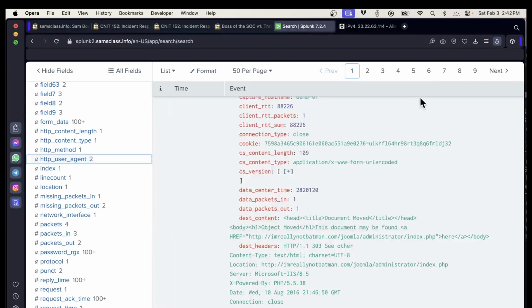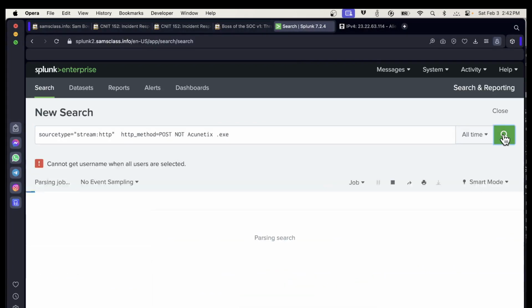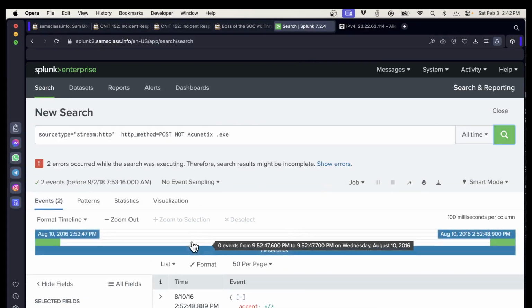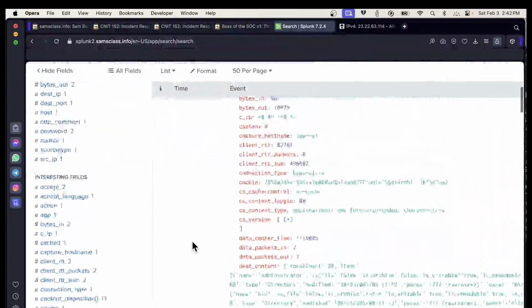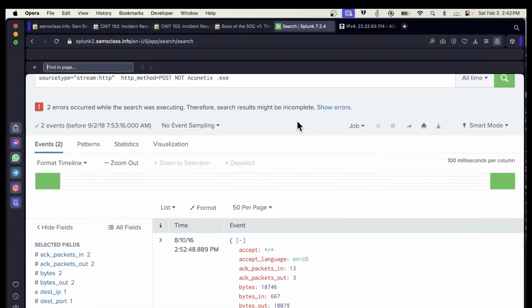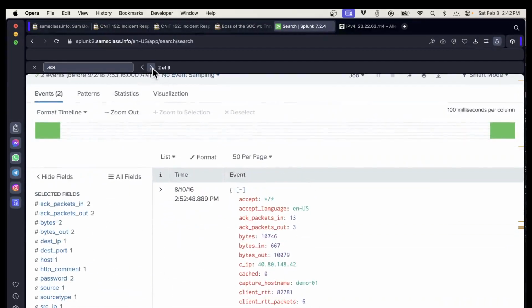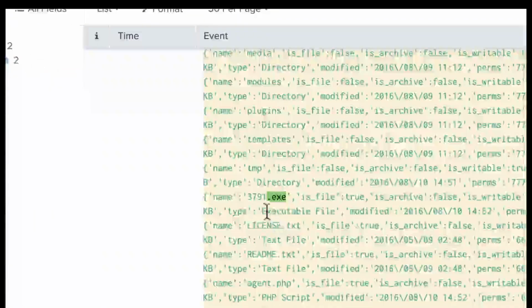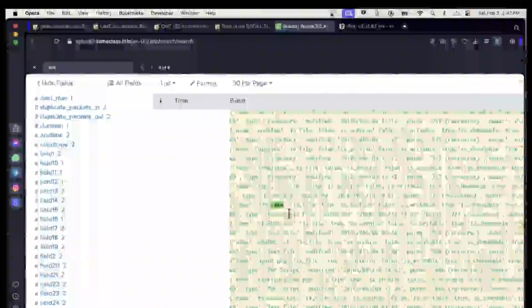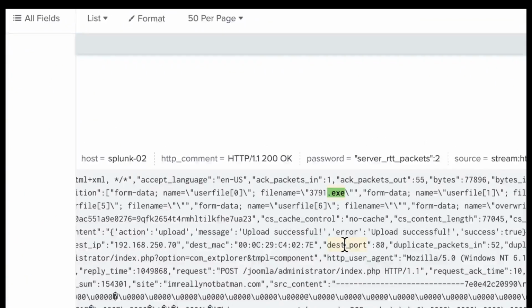So I got post methods, not the vulnerability scanner. If I just looked for .exe, then there's only 2 events, and they're going to have the exe. Now, I could hunt through it looking for it, but it's a lot easier to use the browser search engine and search for .exe and highlight it. And now I can use this to move around. There we are. There's the file name of the thing that was uploaded, 3791.exe. And there it is again, another request.